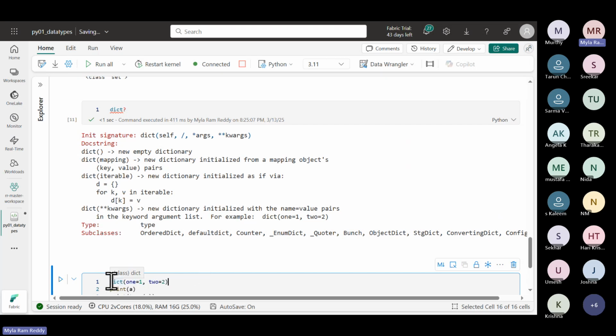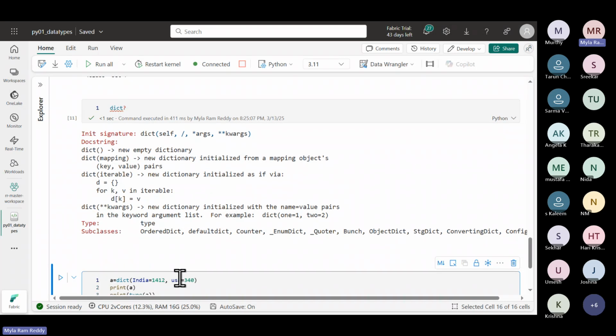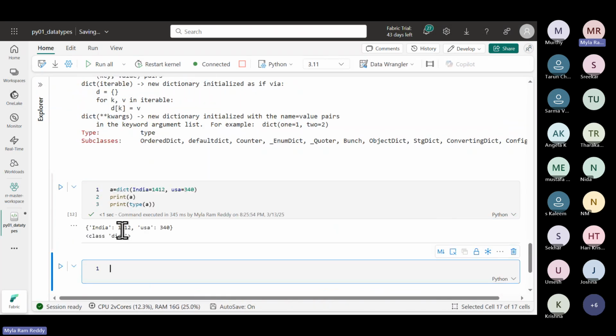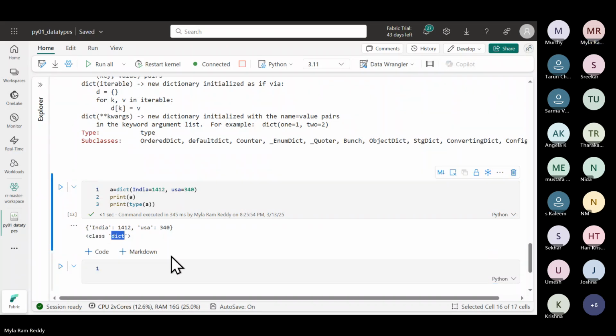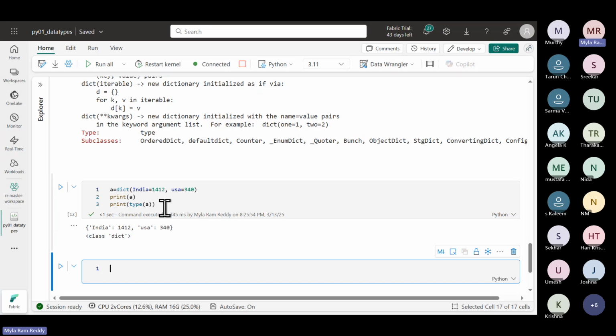So this is A is equal to, sorry, I think I need to change it again. India, then what is the number? 1419. Then USA, then we are saying how much? 340 millions. Now something like this we defined, then we are trying to execute it. We are seeing now, what type of object is this? Dictionary.